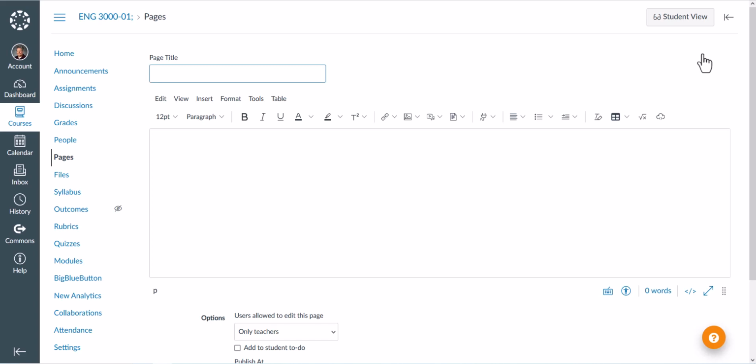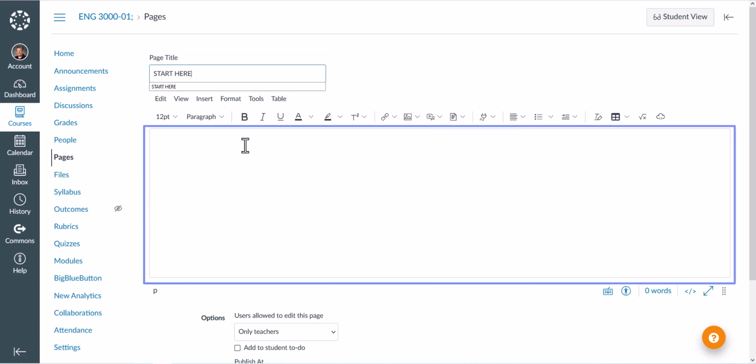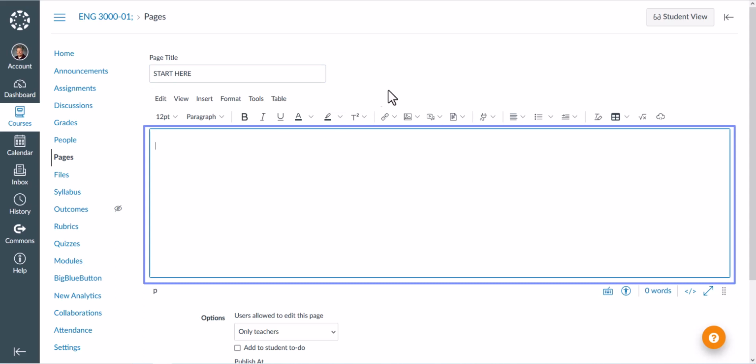The first thing we need to do is to give our page a title. I'm going to type Start Here in all caps in order to get students' attention because it is in all caps. From there, I'm going to come down into the text editor and we'll just go ahead and click. And this is where we're going to type in all of the information that we want our students to know when they start the course.